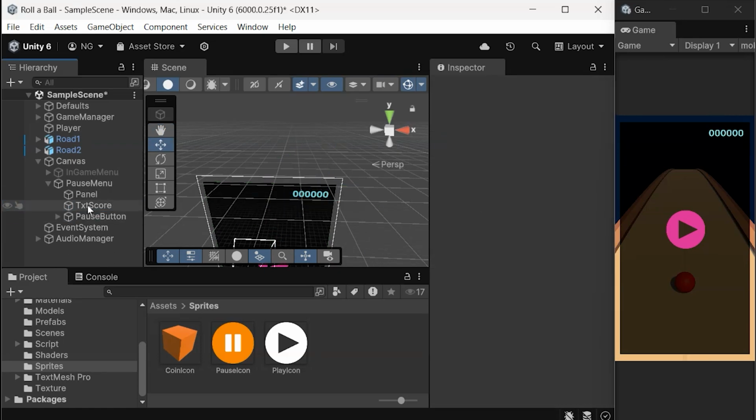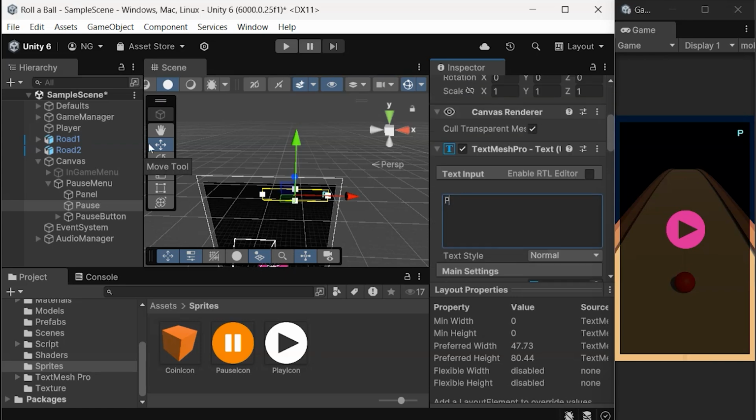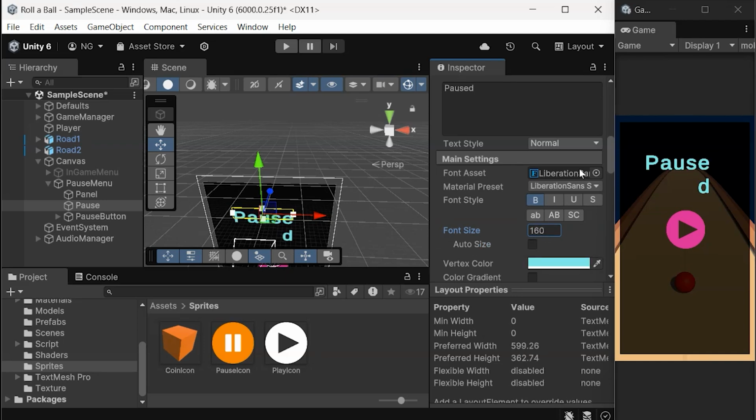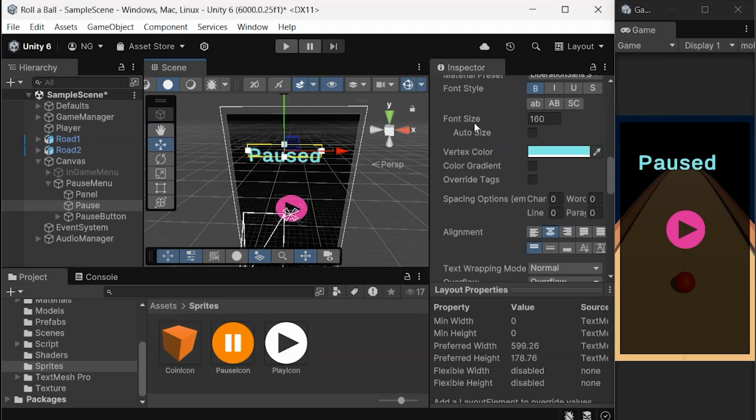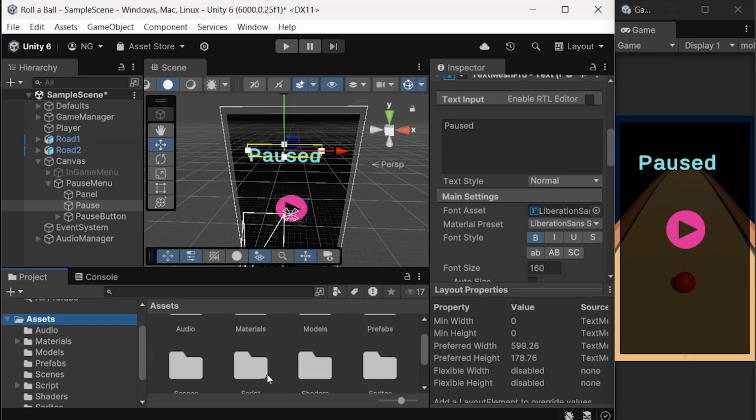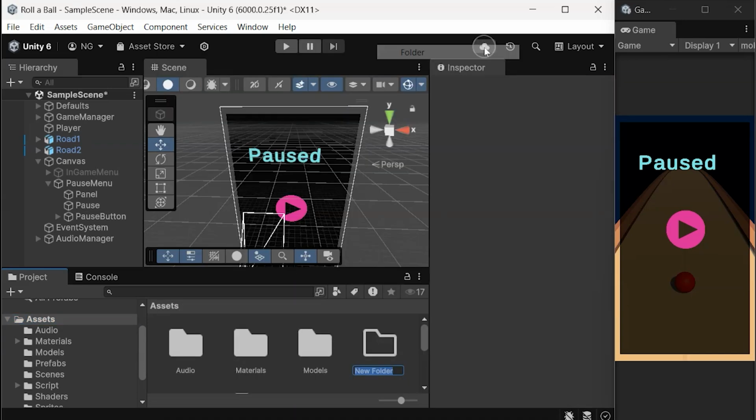Next, let's remove any unnecessary text and add a title to the pause menu, placing it at the center of the screen for better visibility. In Unity, you can change the font of TextMesh Pro text by creating a font atlas for your custom font. Here's how. Create a folder to store your font assets.